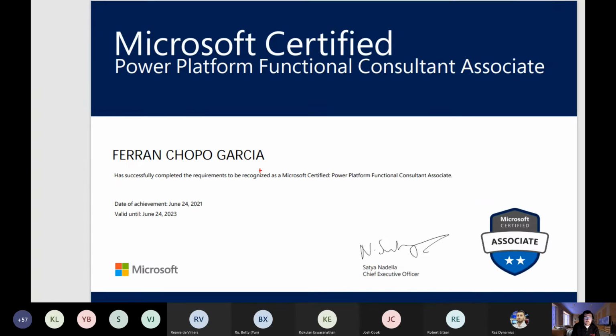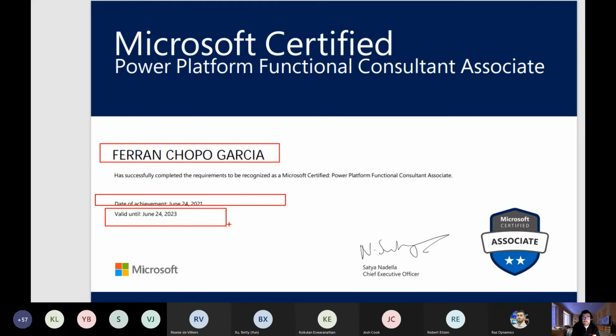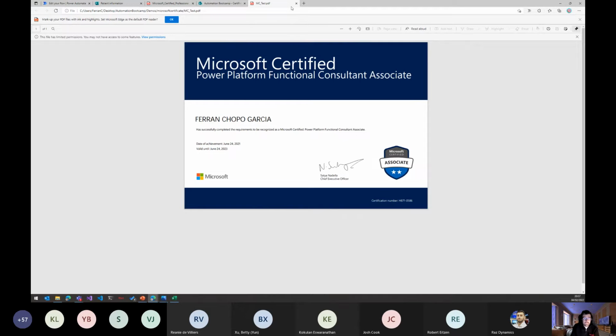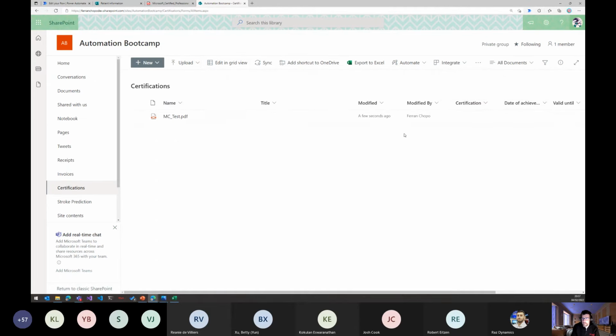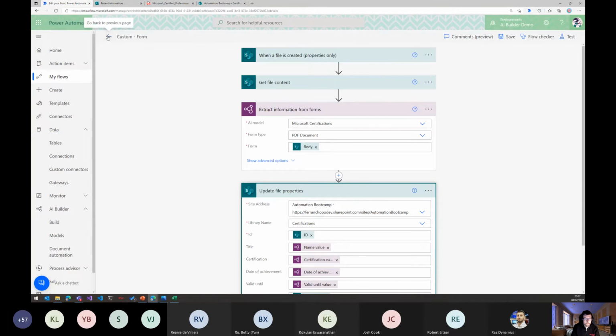So this is the title, and for processing, when I trained the form processing model, I said, okay, this is the name, this is the date of achievement, this is the valid until. So let's see if that AI Builder custom model is able to extract that information, and if it's able to extract it to update this SharePoint item. This should be working.